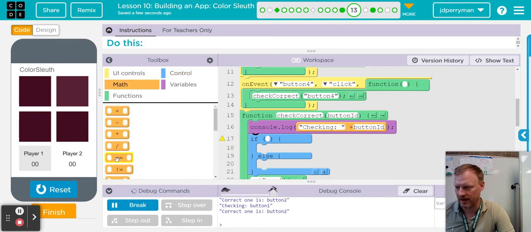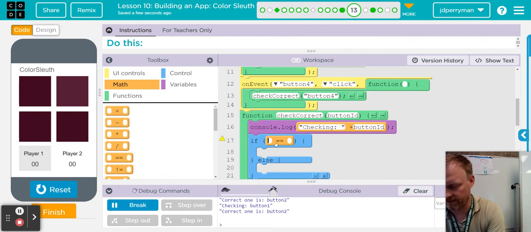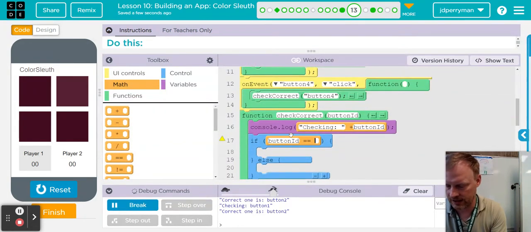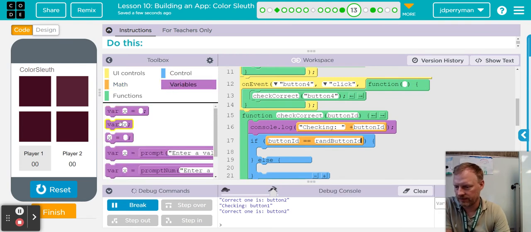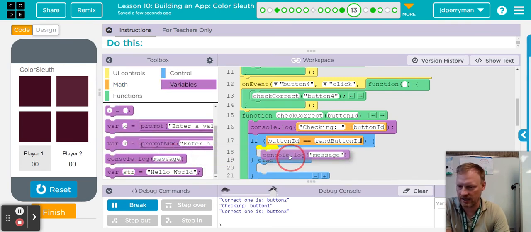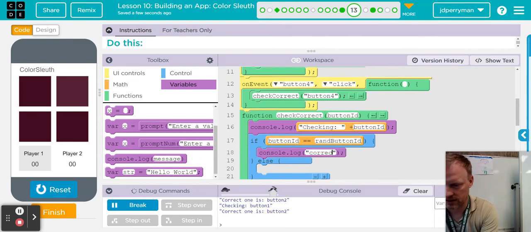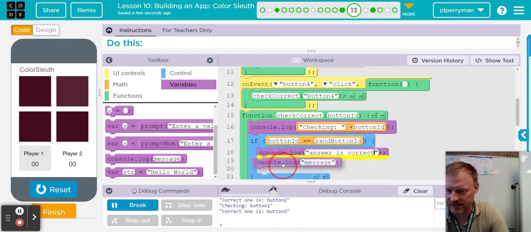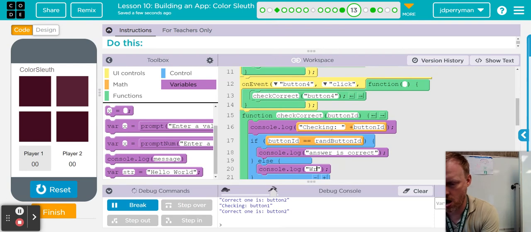So I'm going to go to math and get my equals. And it says if button ID equals, what was it, random button. So now we're just checking variables, rand button ID. And if it's true, I'm going to have the console log say answer is correct. And if it's not true, so if the button I click is not the same as my proper button, I'm going to have it say wrong.